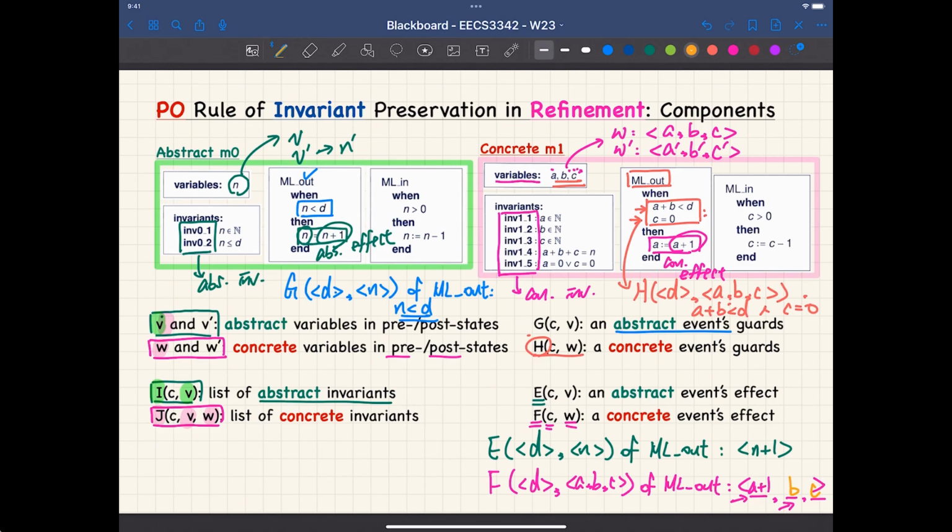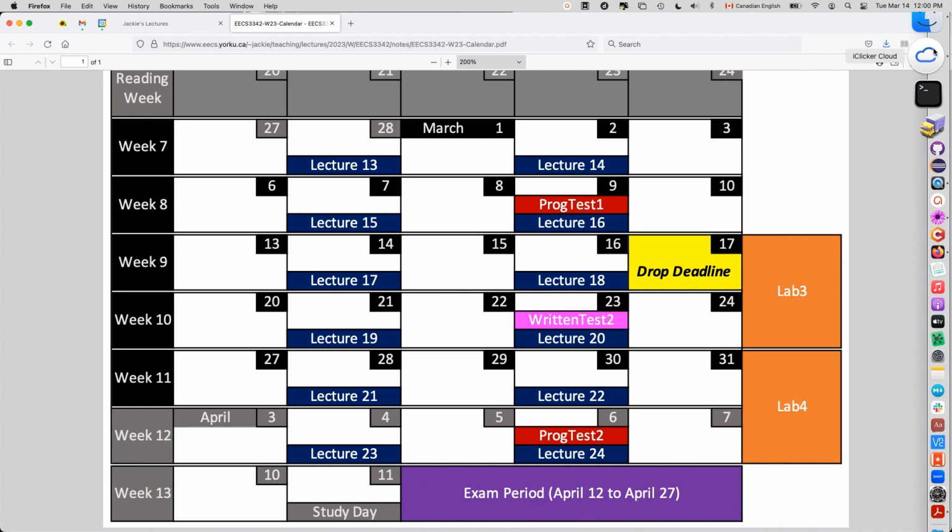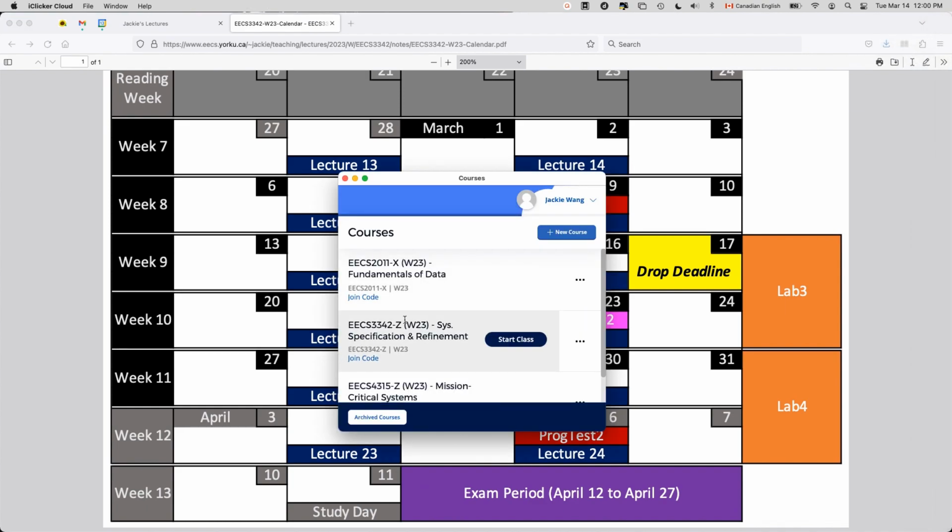All right, guys, any questions until now? Are we good? I think it's now a good time to take a short break and take attendance, because after the break we can talk about the first refinement rule called guard strengthening. Why don't we do that now? Just get your device ready and then we'll take attendance.